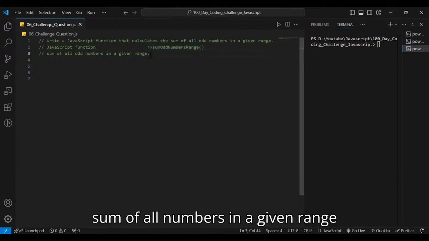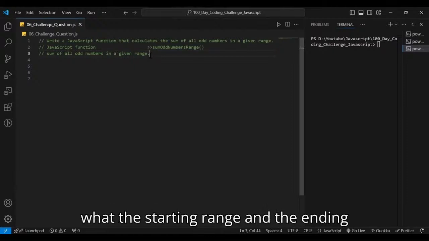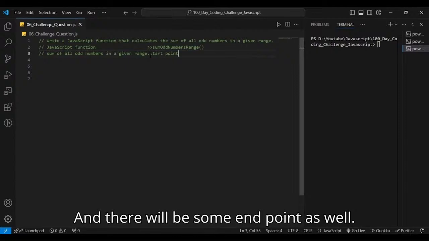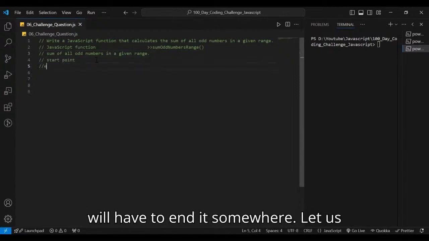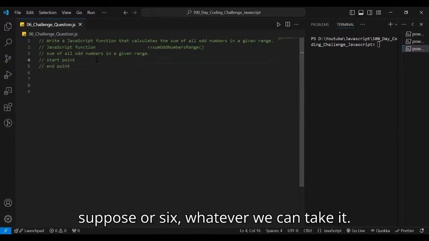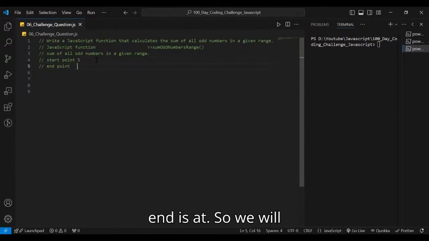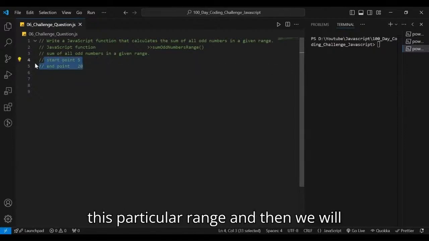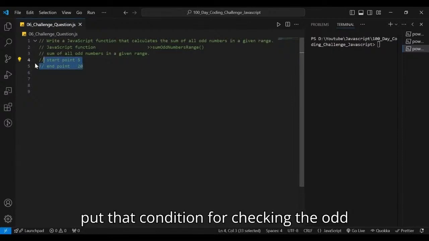Now, sum of all numbers in a given range means we will be given what? The starting range and the ending range. So there will be some start point and there will be some end point as well, because there is a range, right? We will have to start from somewhere and end somewhere. Let us assume our start is 5 and the end is 20. We will have to find out the odd numbers from this particular range, and then we will have to put that condition for checking the odd numbers.